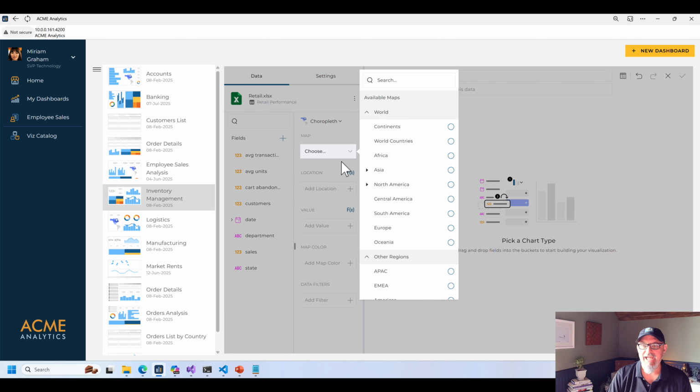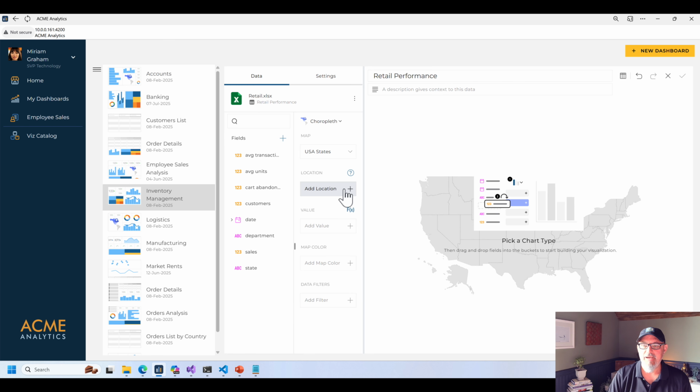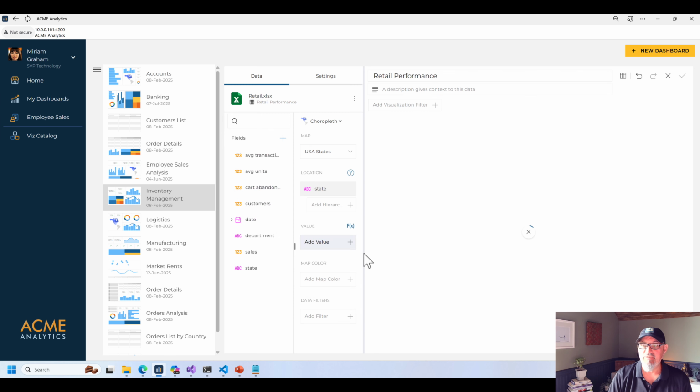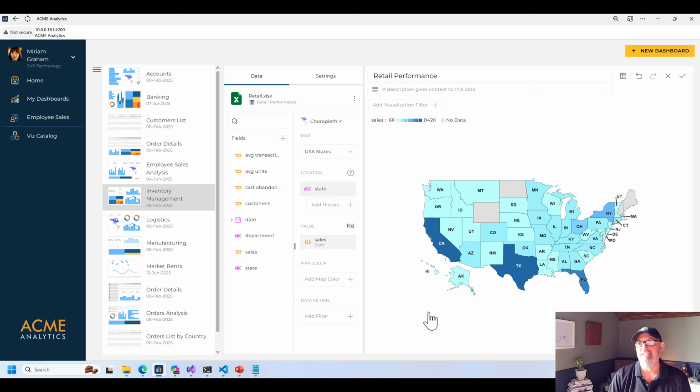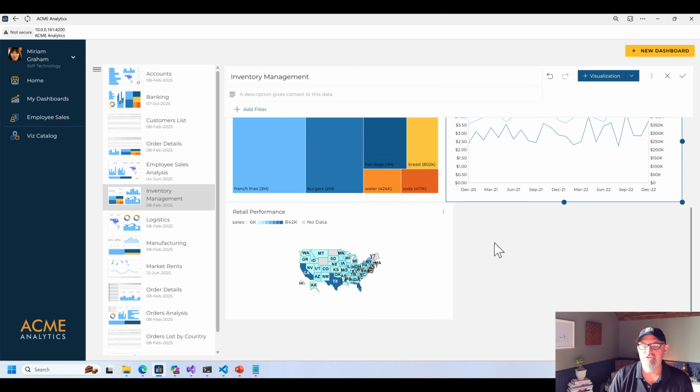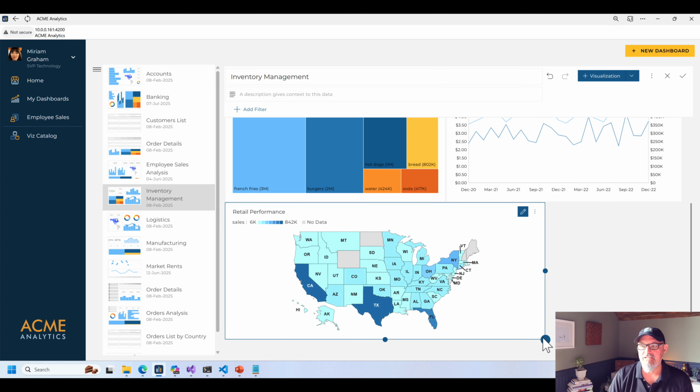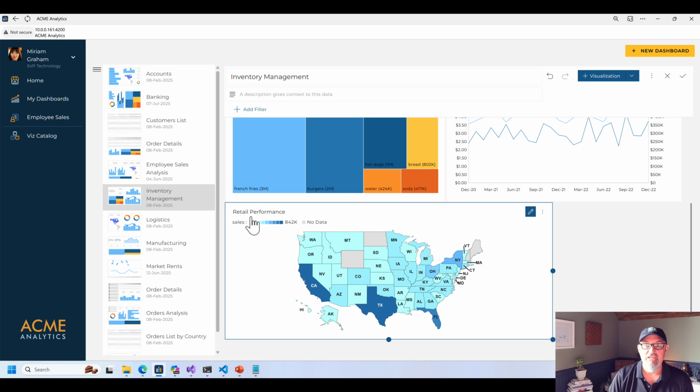And I'm going to do a map of the United States. So let's just do a states map. My location is going to be the state, and my value is going to be sales. So let's show sales by state in a map. And just like that, I have a new visualization added to my dashboard that now my users can, at a glance and even at a tooltip, get the information they need.